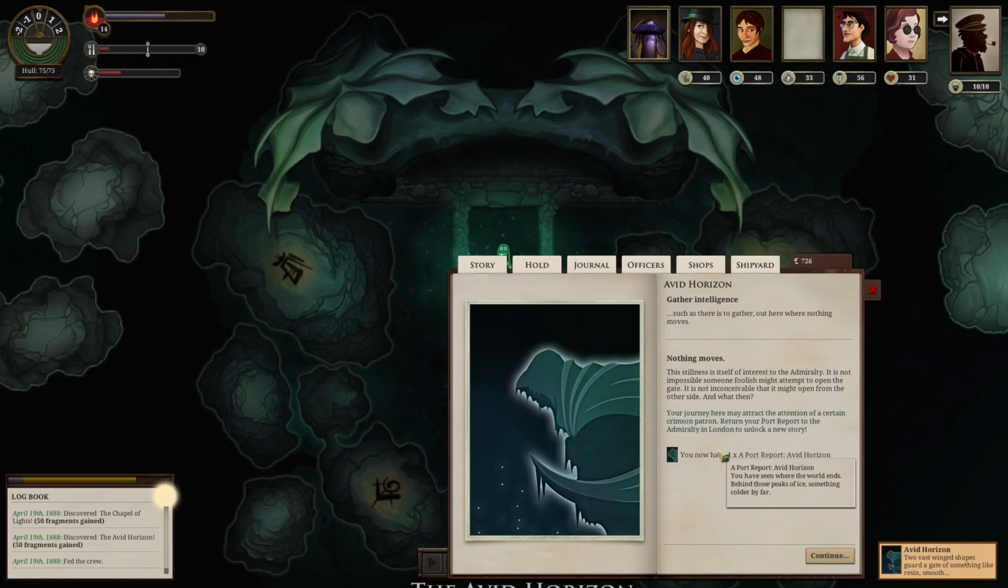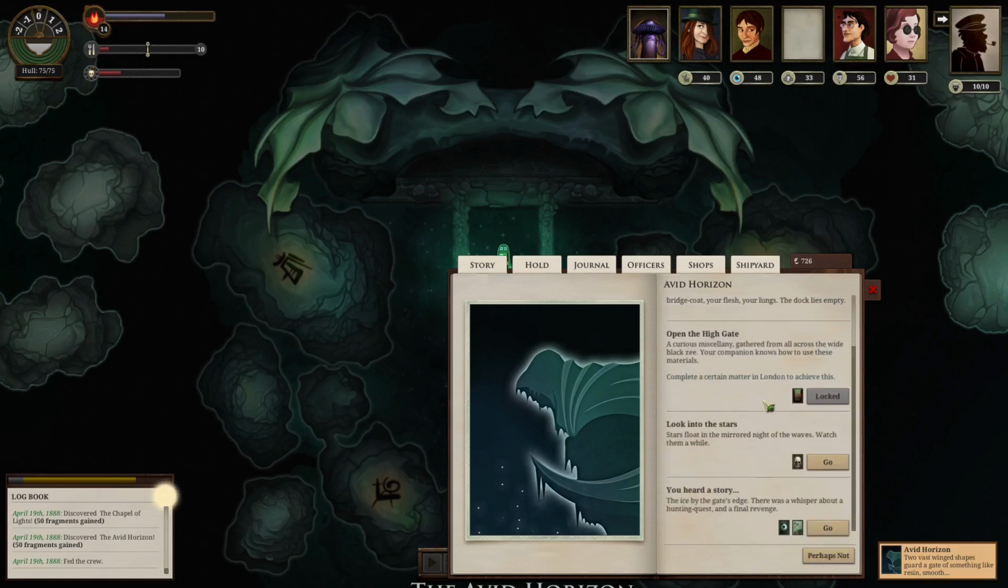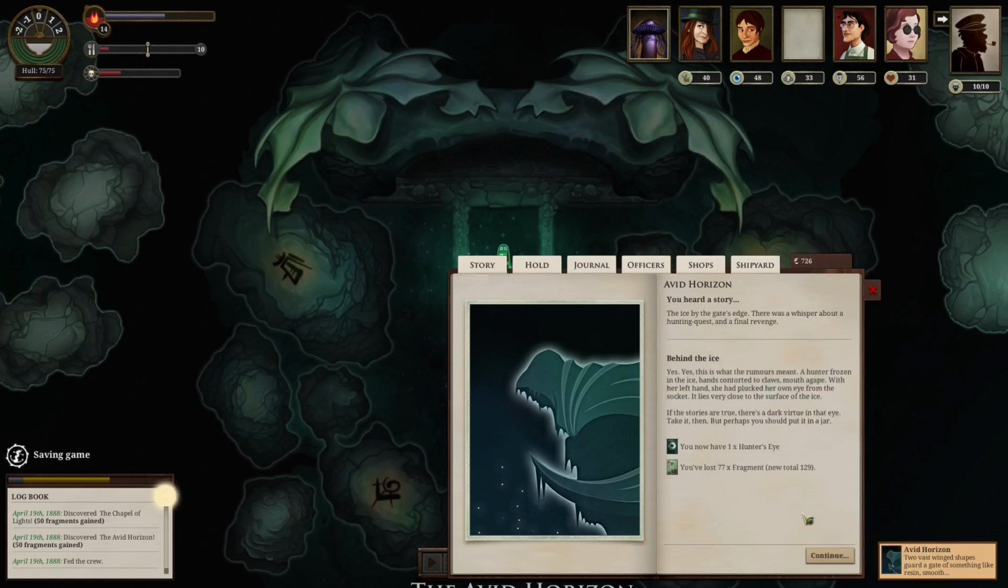I've seen where the water ends. Behind those peaks of ice is something cold up far. You heard the story. In the ice by the gate's edge, there was a whisper about the hunting quest and the final revenge. Sure, let's try this. Behind the ice. Yes, yes.